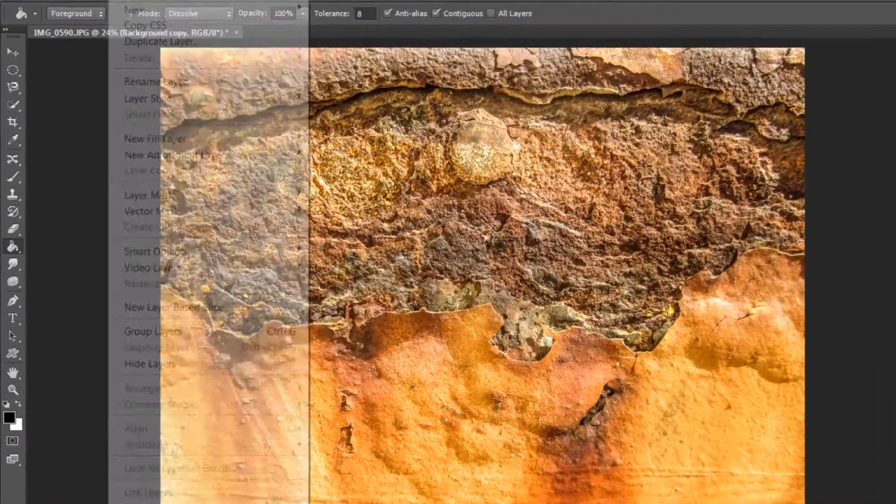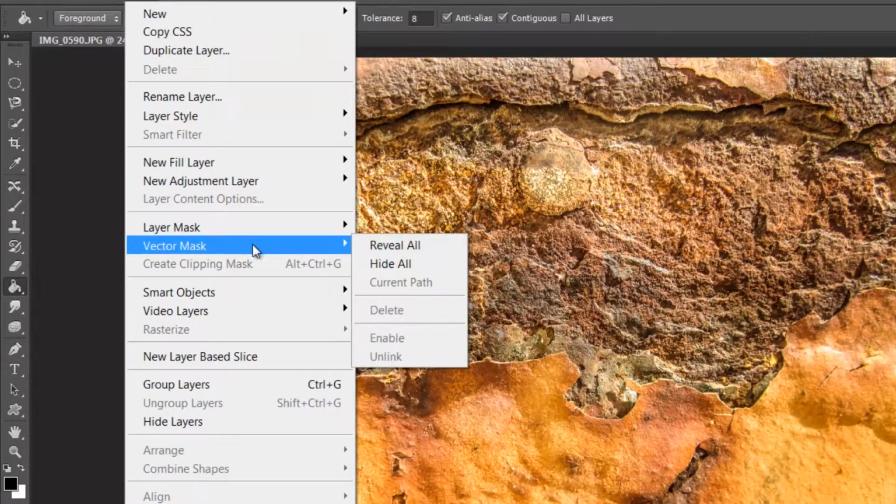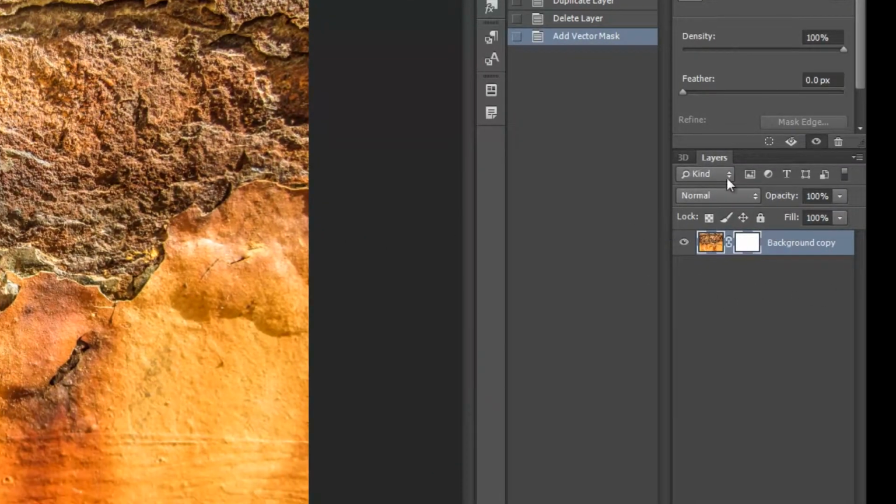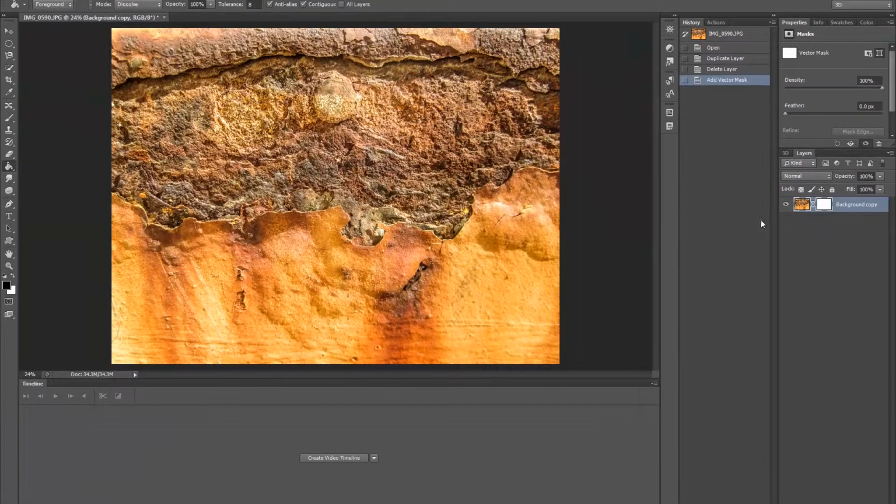So now what we need to do is go up to Layer, we're going to add a vector mask, and we're going to reveal all. And if we take a look over here, you can see that that vector mask has been added. It looks like a regular adjustment layer, but by hovering over it you can see that it's actually a vector mask. So next we're going to have to find the shape that we want this image overlaid on top of.